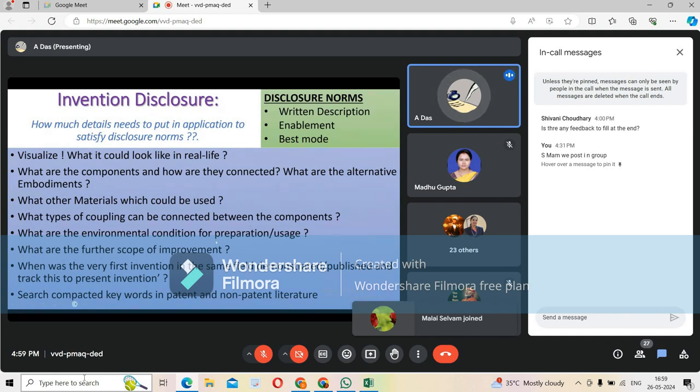What environmental conditions apply for preparation and usage? Would a changed environment be applicable or not? What is the further scope of improvement? Is there something you can change further? When was the first invention in the same field demonstrated and published, and track the present: how much have you changed over that? Take such keywords from there in the patent and non-patent literature. You have to see the written documents, and enablement: how much you can apply it, and how best it can be done. All the aspects have to be disclosed, and this has to be used for searching.